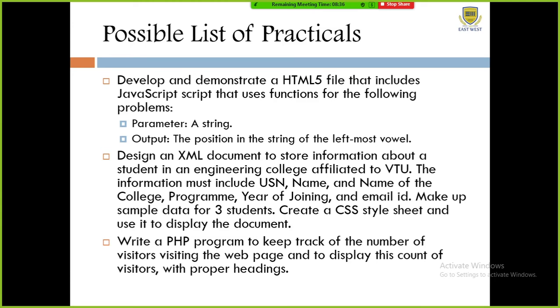Okay, so the next practical we will do is design an XML document to store information and validate it. What we will validate is the USN, the name of the college, the program he is attending, the year of joining, when he joined the particular course, and his email ID. Here we will create a style sheet that will help me display certain buttons, and with the click of each button we will get the output. That is what we are going to design.